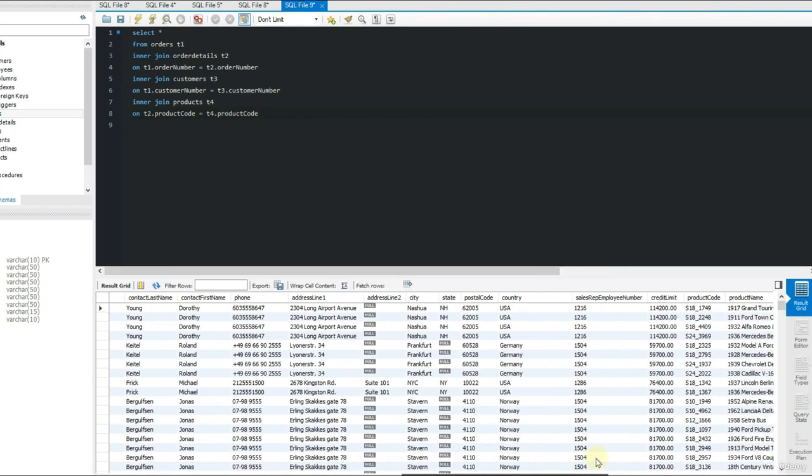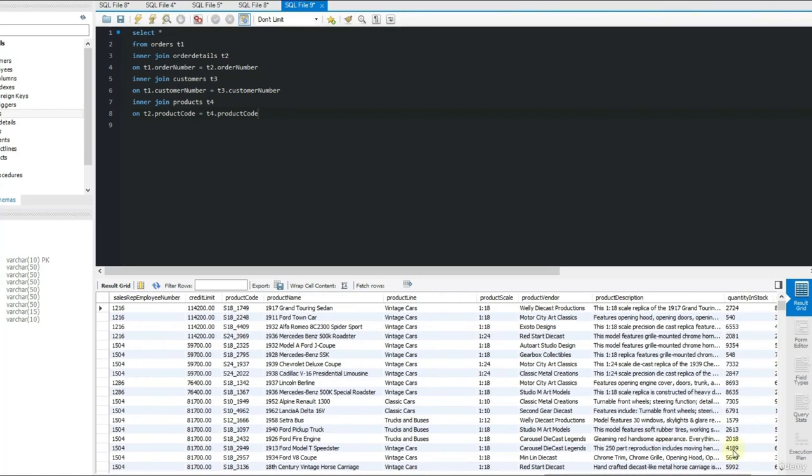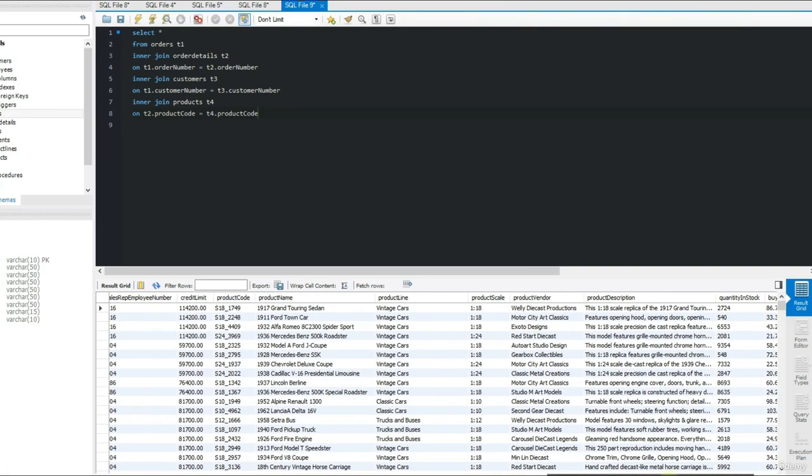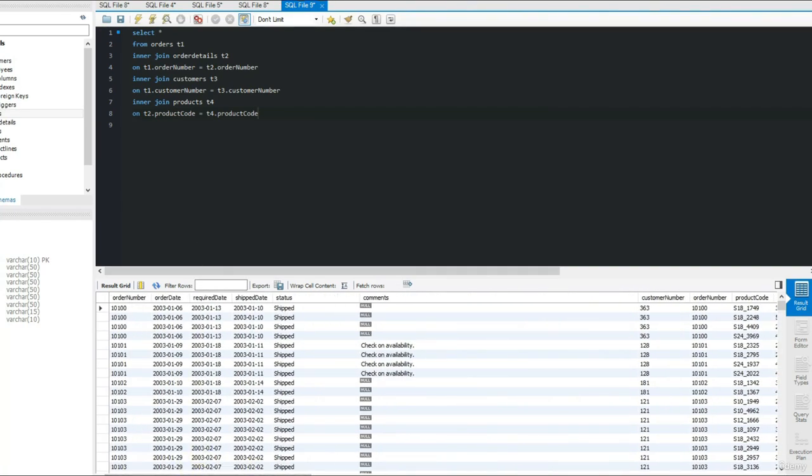Okay, now we have many columns. We have each product's name and description and everything, but we're not going to display all this in the end. We'll just pick our columns. I just like to do my joins first.